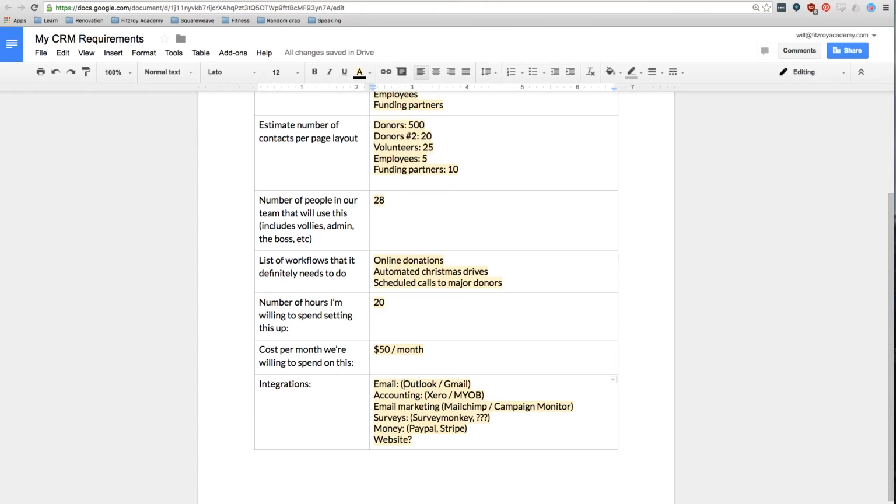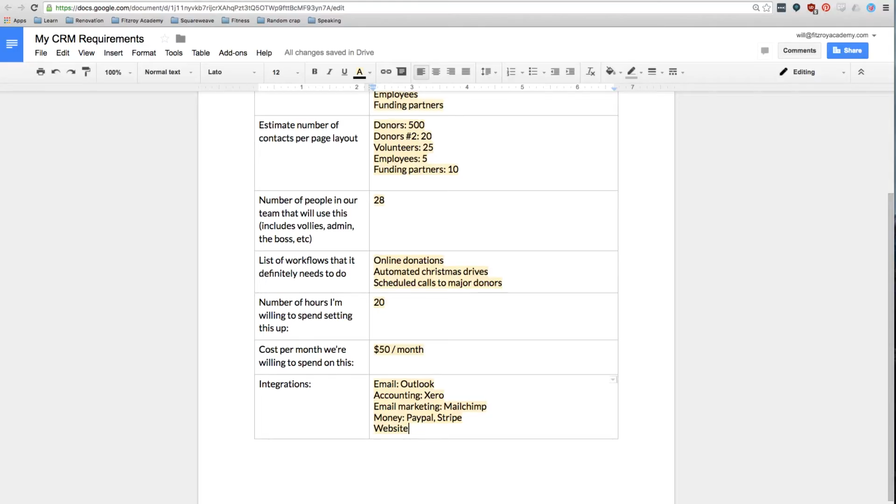Lastly, integrations. Are there any common software packages that our whole team uses that we want to plug in? For example, our whole team might use Outlook. We've got Xero for our accounting, and we're doing all of our email marketing through MailChimp. We don't do any surveys, but we do integrate with both PayPal and Stripe for payment provisions. And we've got a website where we want to collect donations, so we'll need to integrate with all of these. And that's it for the requirements doc.